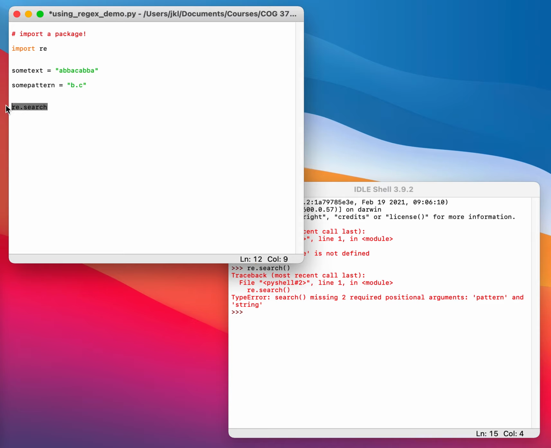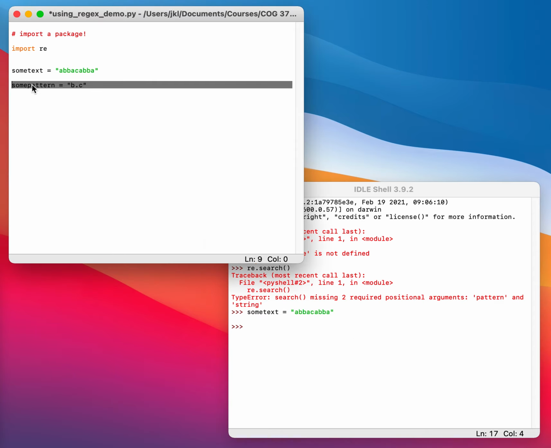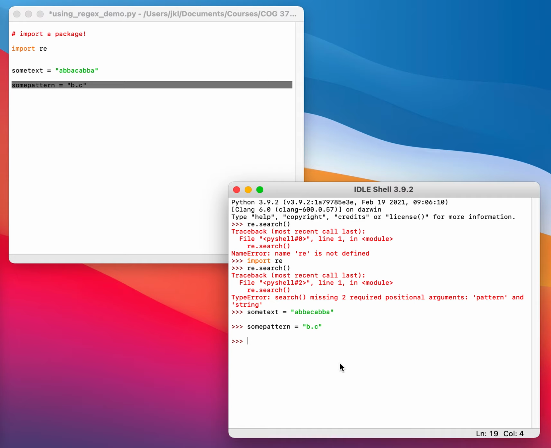Actually, I keep going back and forth on whether or not to play around here. So let's load these. Let me load that, and then load that. I'm just copy pasting here. Okay, so now some text exists and some pattern exists. Great. So now let's call re.search.